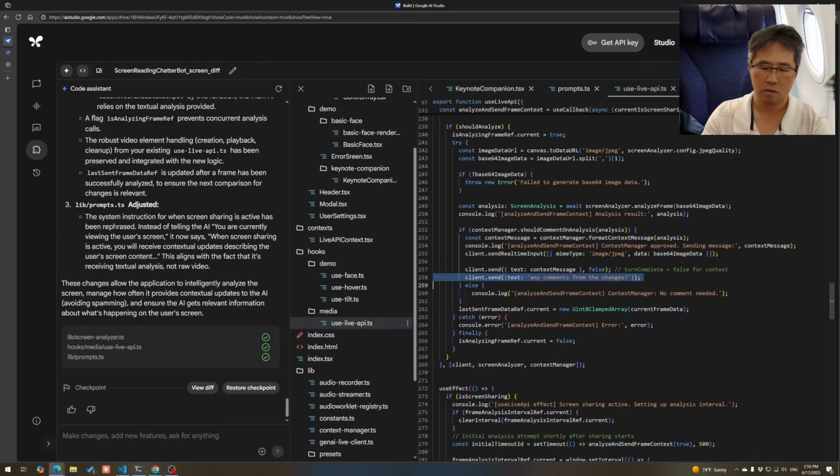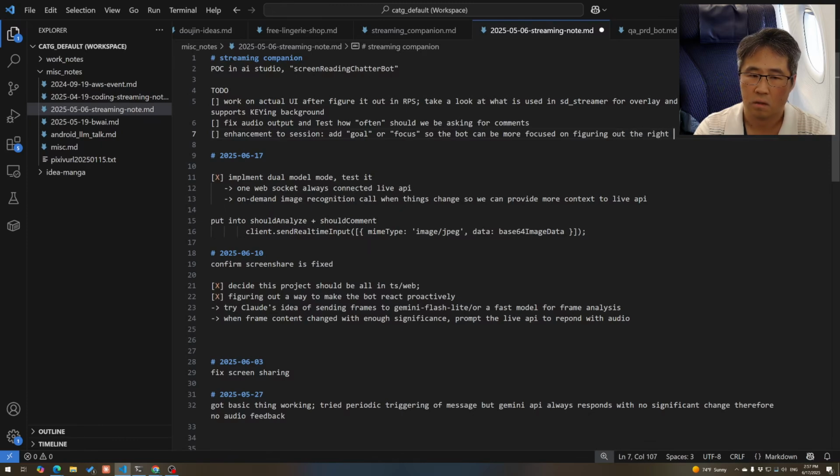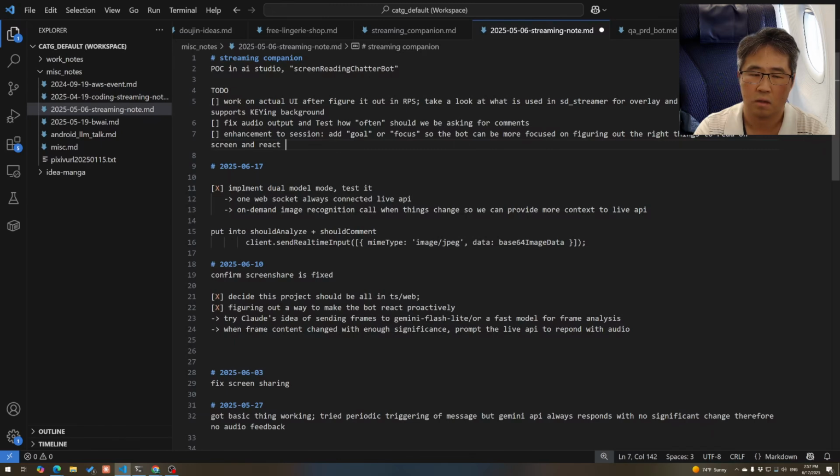So maybe there are more enhancements I need to do, which is to add a session goal or focus, so the bot can be more focused on figuring out the right things to read on screen and react accordingly. So that will be for next time.